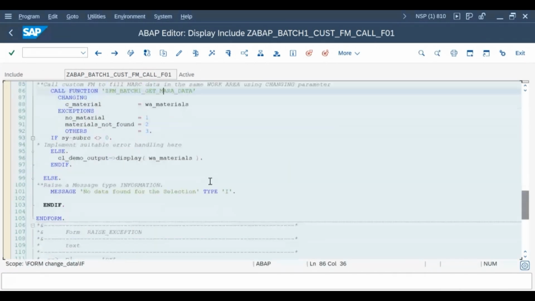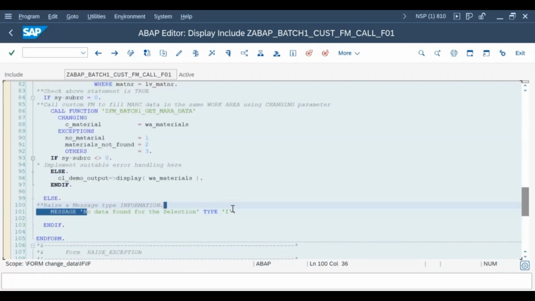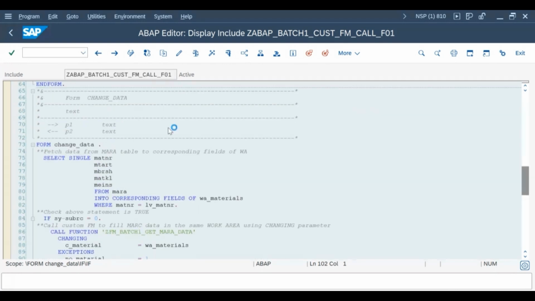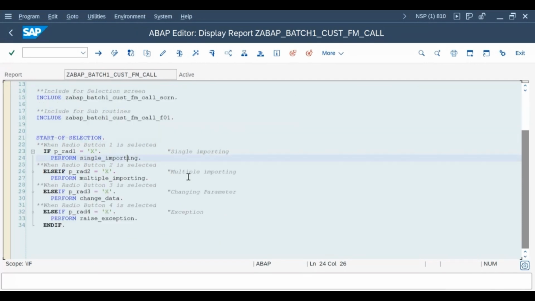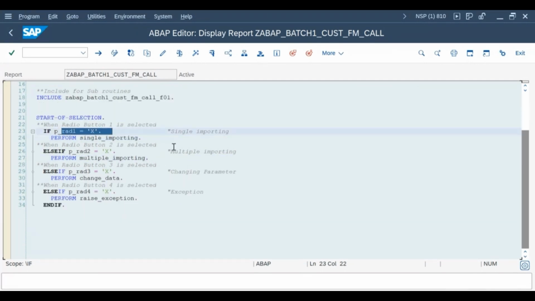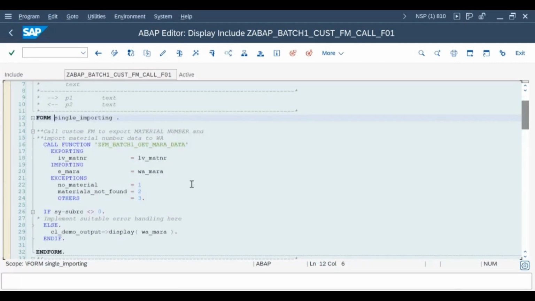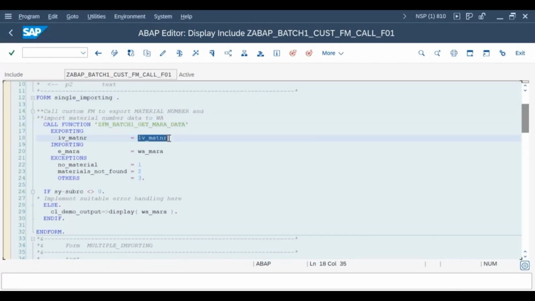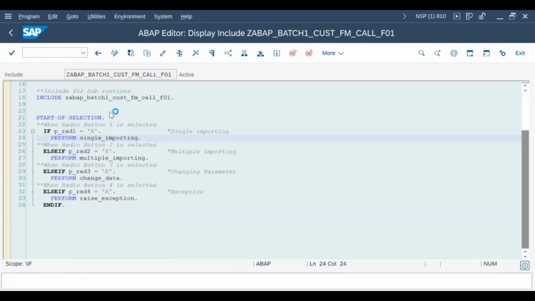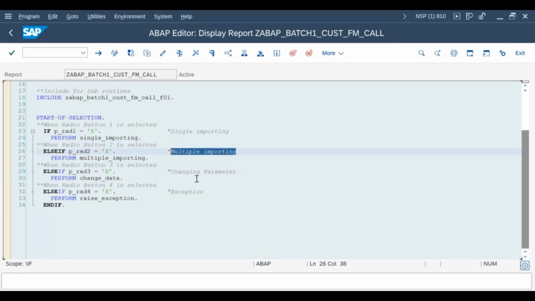Finally, if there is no data found, we are displaying the message no data found for the selection. So this is what we have built in the program. Let me show you here. When it is radio button 1, single, I'm calling a subroutine, single importing. In single importing, you can see here, I'm calling the function module, passing the relevant information and printing the data in the output. Similarly, if radio button 2 is selected, it means multiple importing, meaning multiple materials importing.